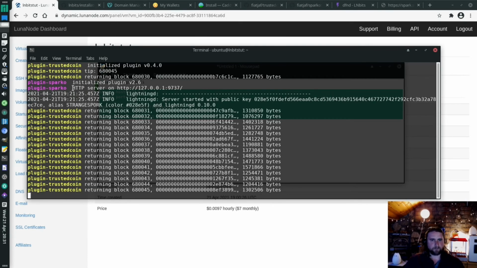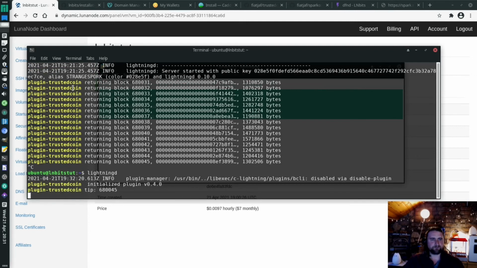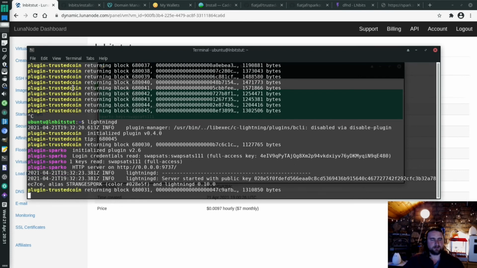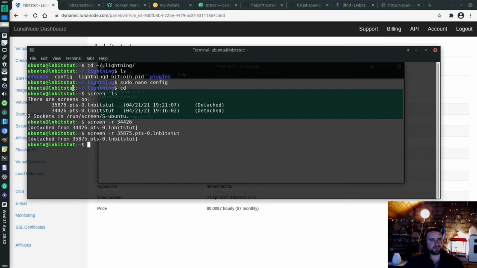Alright, I'm going to Control C. I think I can do that without breaking. And then I'm going to run Lightning D again, and it should pick up from where I last left it. I think I should search for the Lightning D shutdown gracefully command. Right, Control AD. So that's still running.